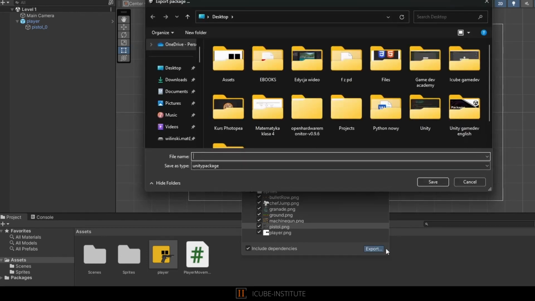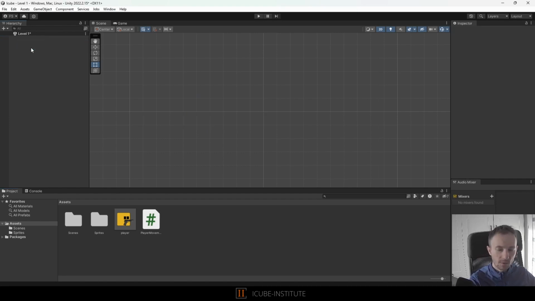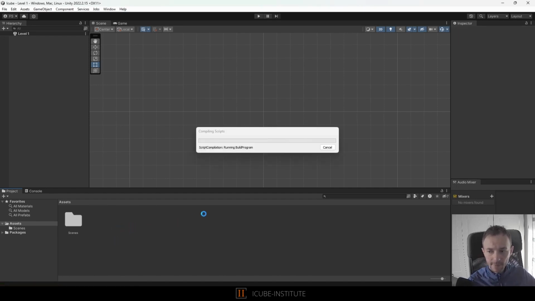So let's click on export and now choose the location. I will put it on the desktop and I will call it My Package. And now save it. Now it is saved on my desktop, so I can delete nearly everything from my scene. So let's just grab whatever I've got in here. I will save it, I will remove my sprites, my player movement. Okay, so I pretty much cleaned my project.